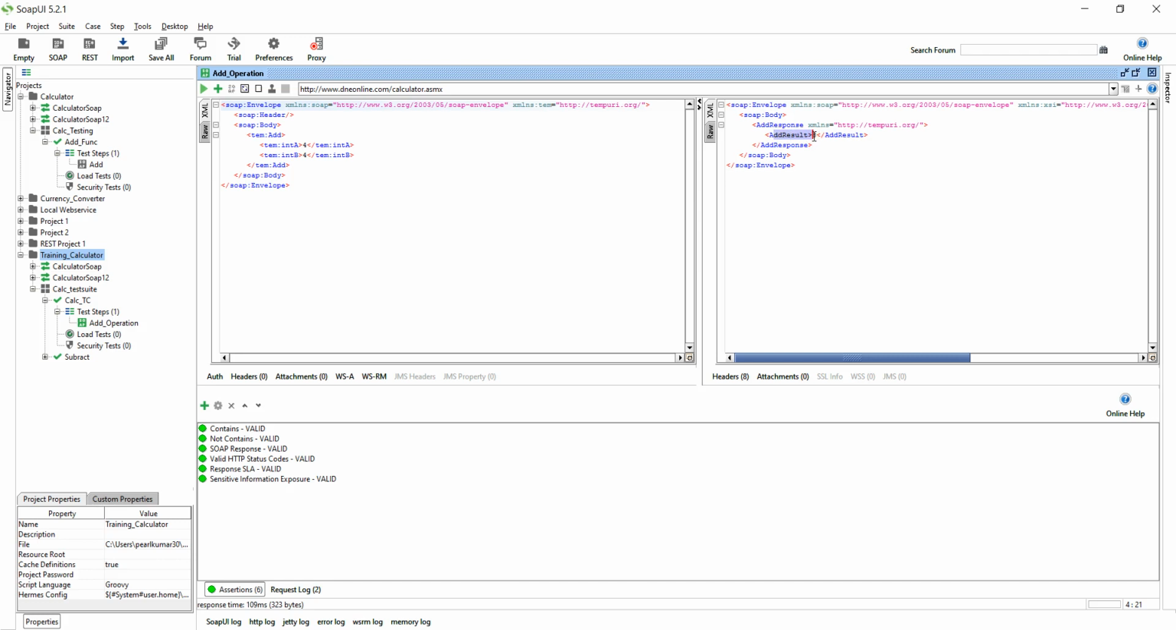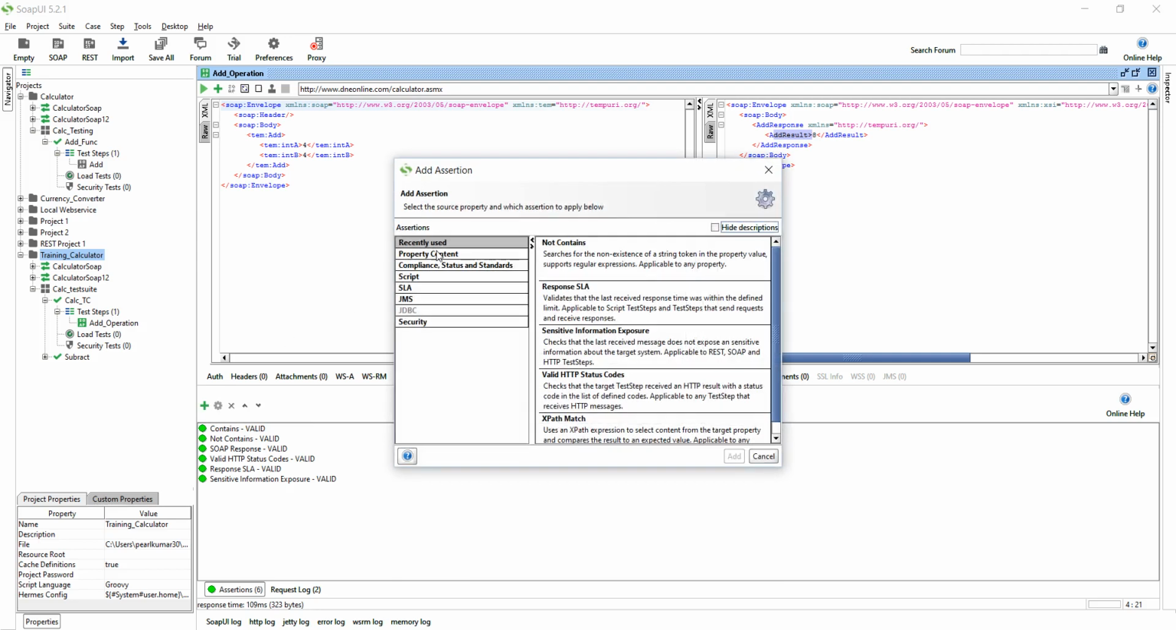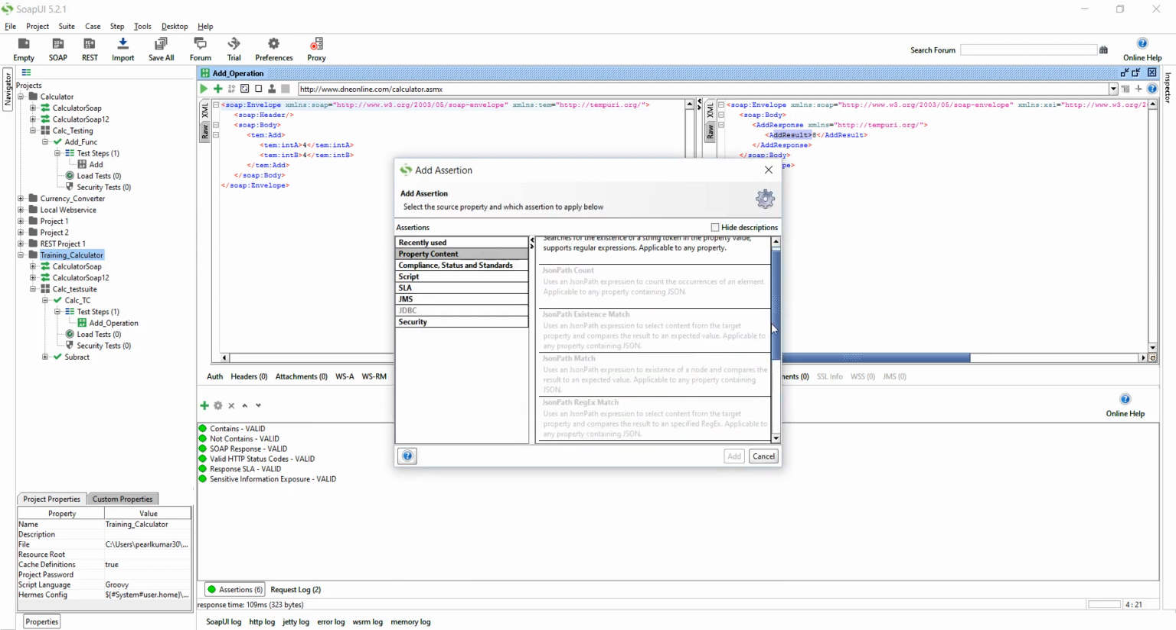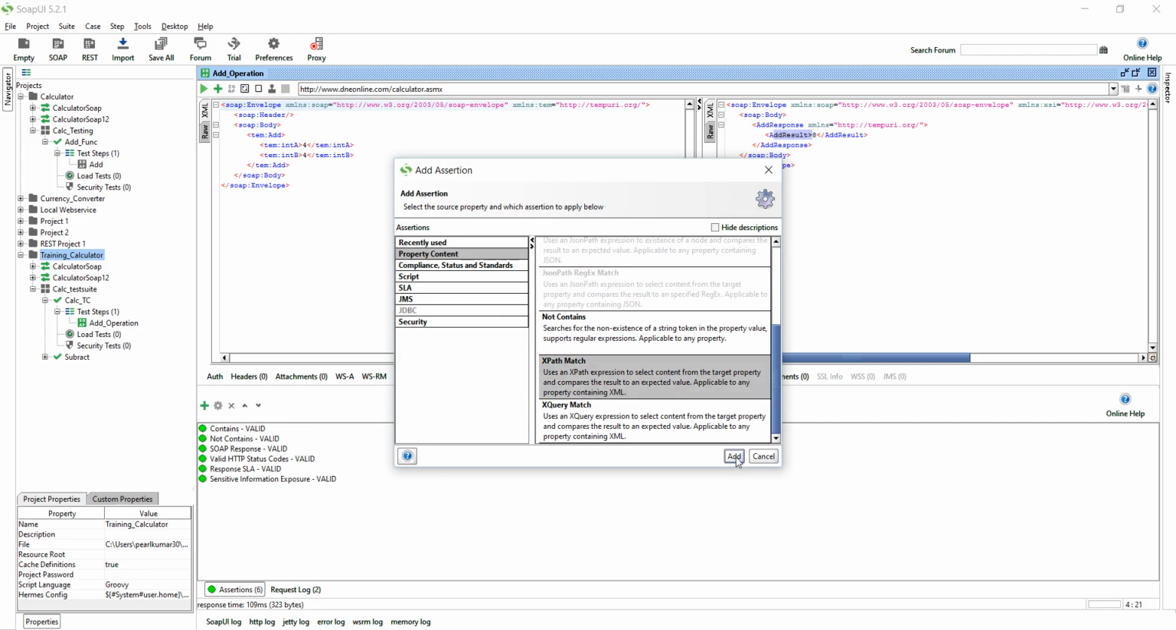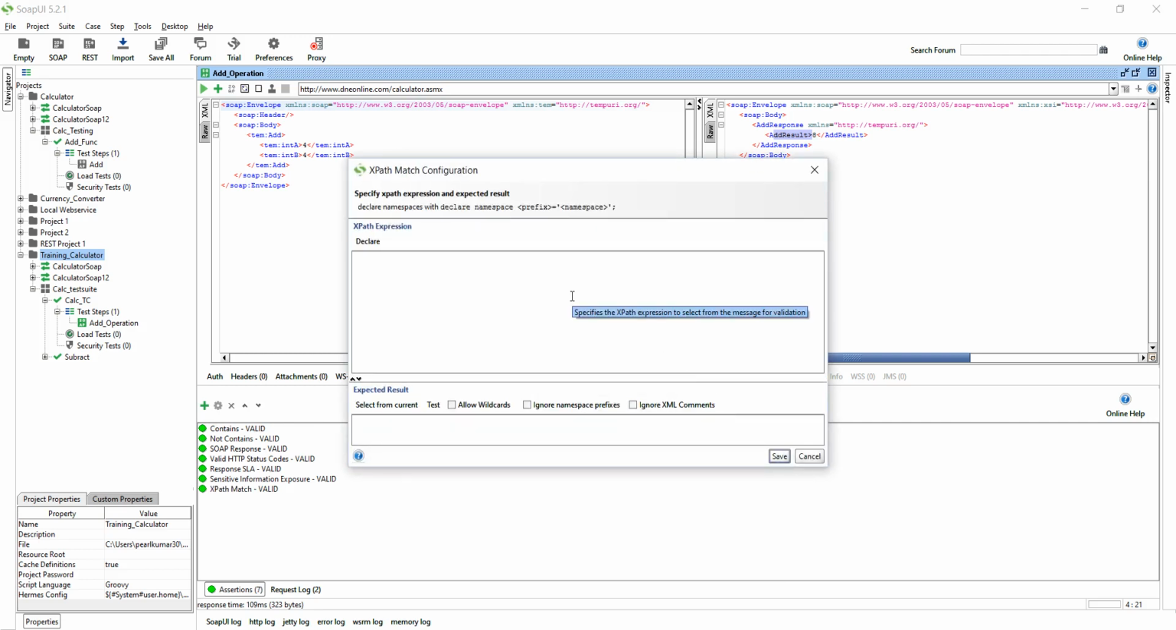appearing. In case you insert contains anywhere in the response, if the number 8 is appearing, then it will make it pass. But you need to make sure that against the proper tag on the response, the number 8 is coming. In order to do that, we need to add an XPath assertion. So go to the property content and come down here, click on add. Before writing the XPath assertion, you need to click on the declare button so that it will declare the namespace, and from the response you need to write the XPath.